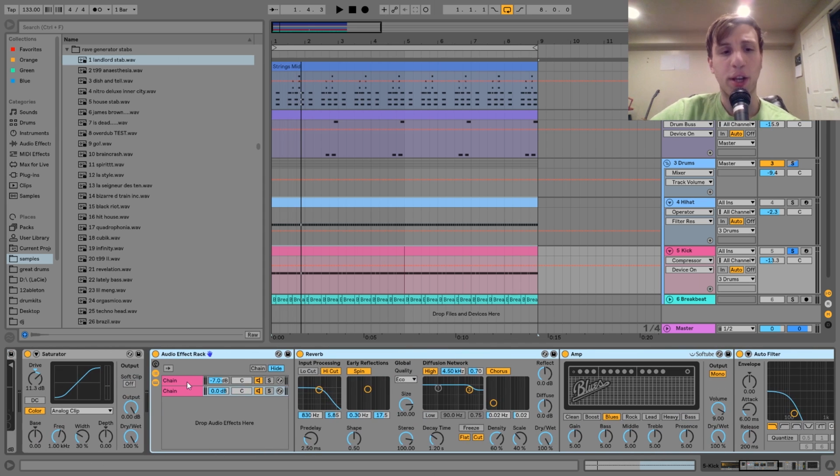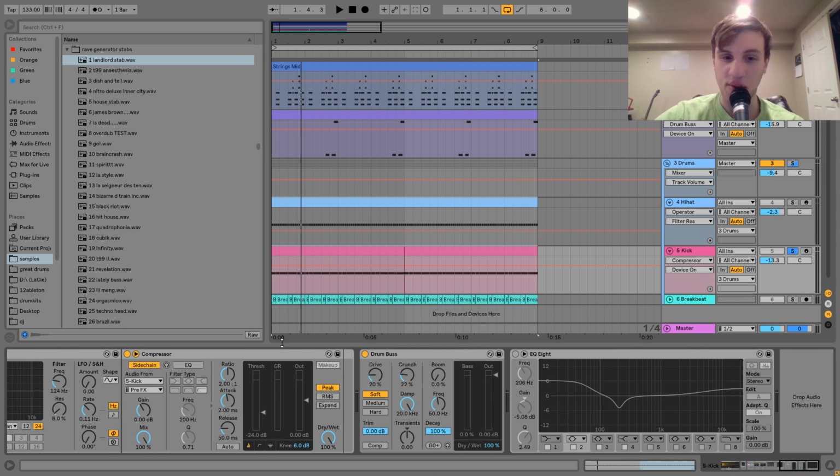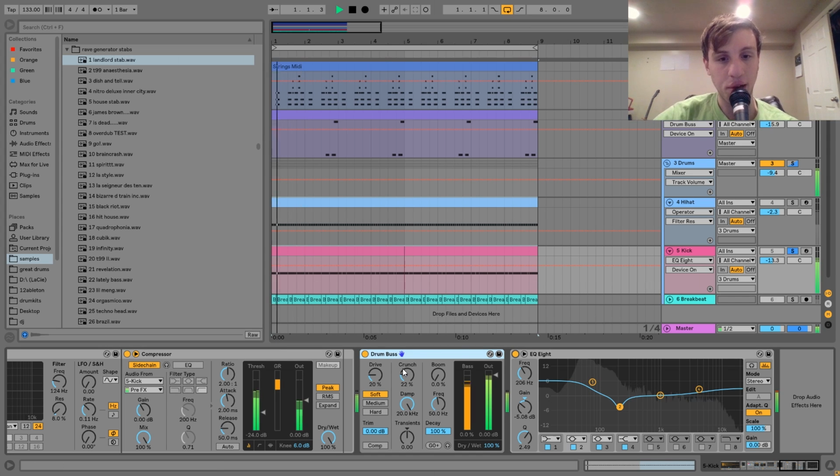You just make an audio effect rack, 2 chains. One is the dry chain, one is the rumble chain. Blend them together, and you should have it. Like I said, if you want to get this one, all of that is in the description. Anyway, after that we have this drum bus, just beefing it up at the end of the chain.